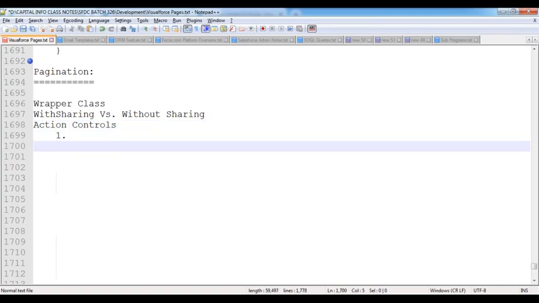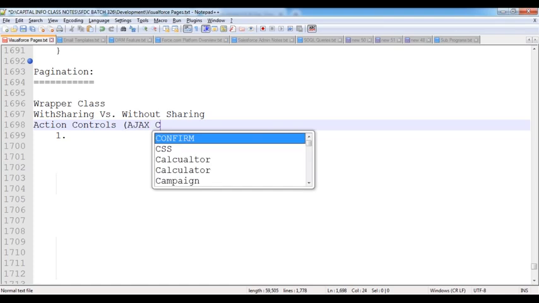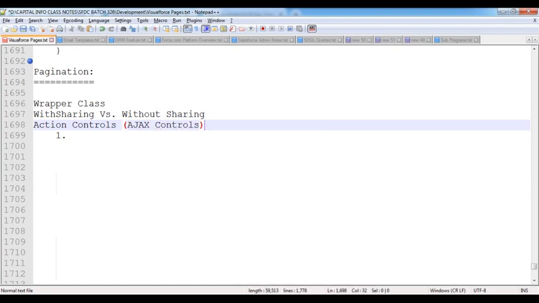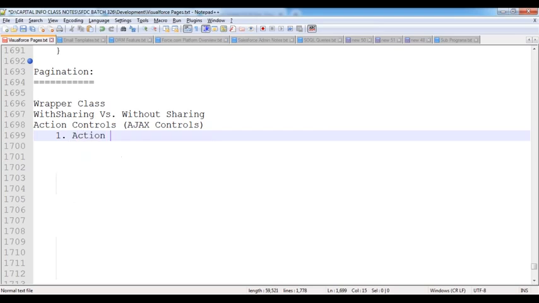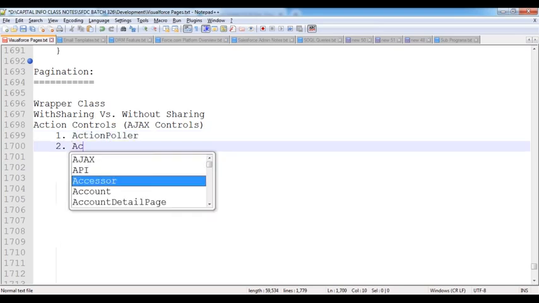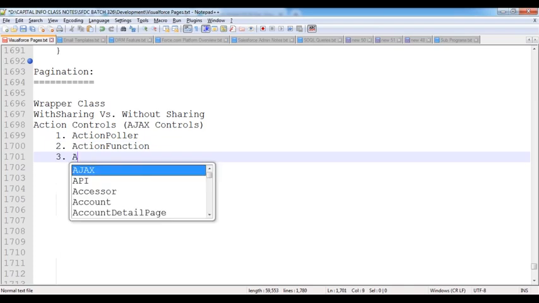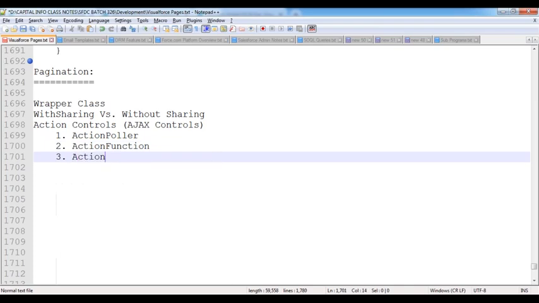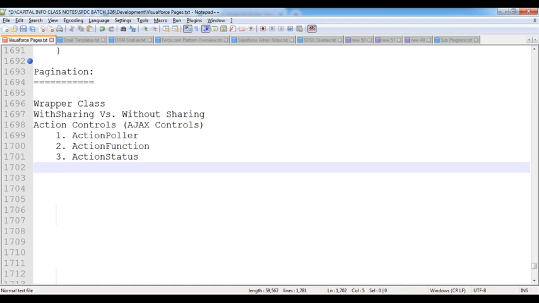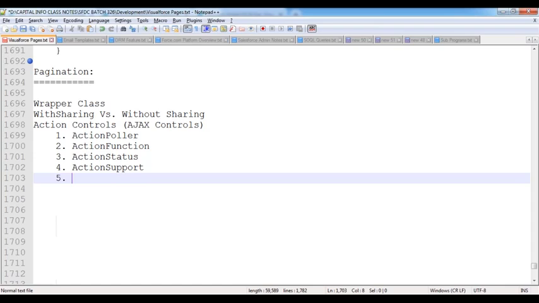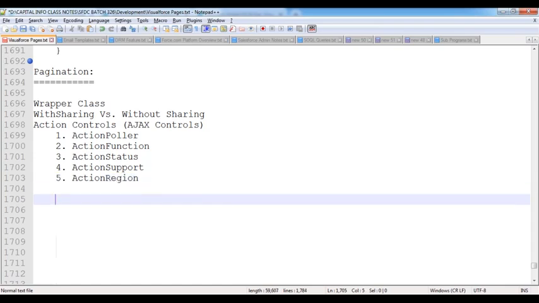As part of these action controls, we have 5 action controls. These are nothing but the Ajax controls given by Salesforce: action poller, action function, action status, action support, action region. So these are the few concepts left as part of Visual Force.